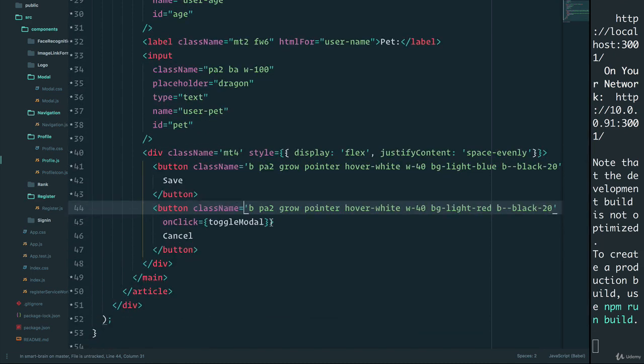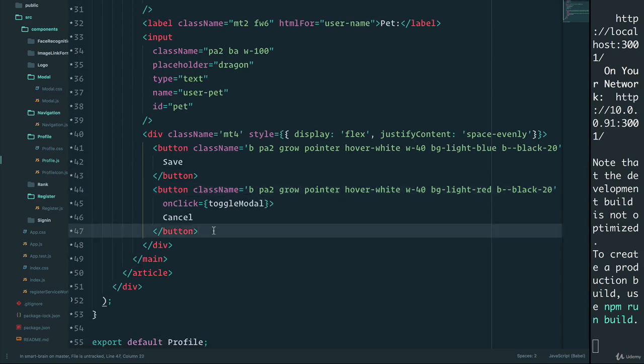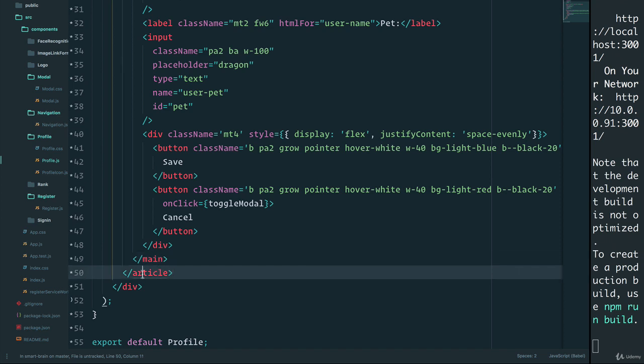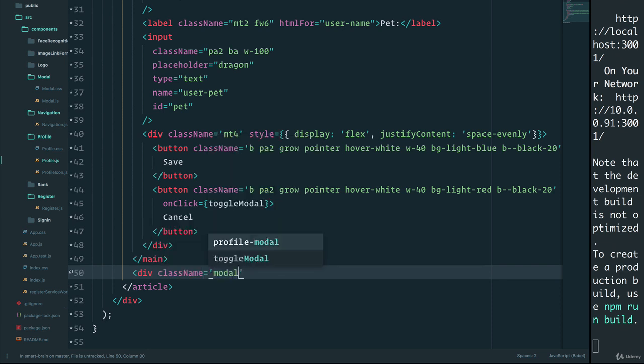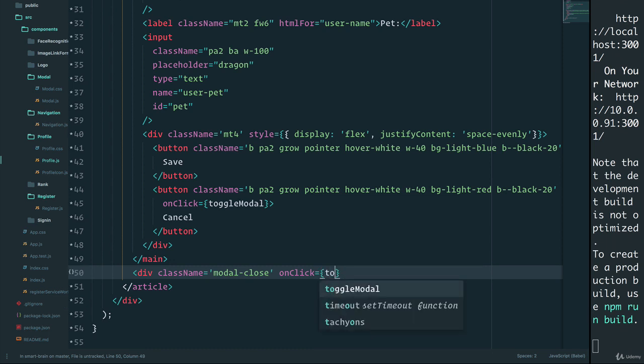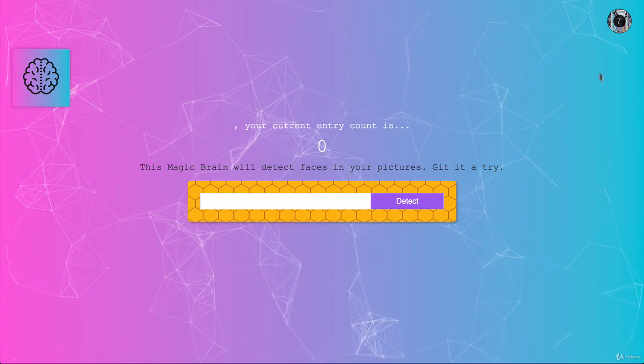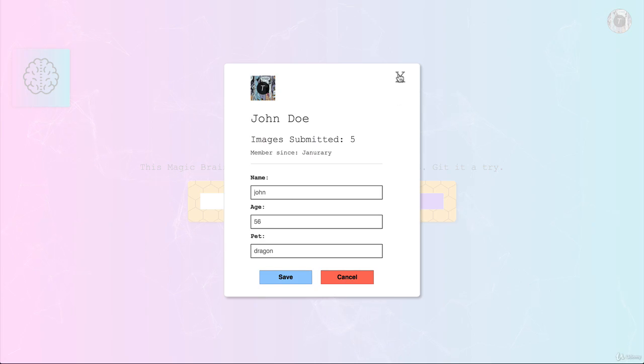So we have the toggle modal, and let's add an X at the top here. Right at the top over here, we can just give it a div with a class name. We'll create a new CSS class here to make it look better. And again, we're going to give it an onClick of toggle modal. And it'll be a giant X that we'll have. So let's give that a go. I'm going to save. Go back here, view profile. Yeah, look at that. That's not bad.